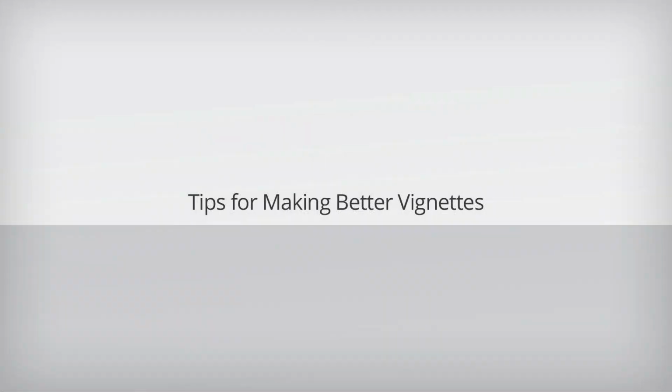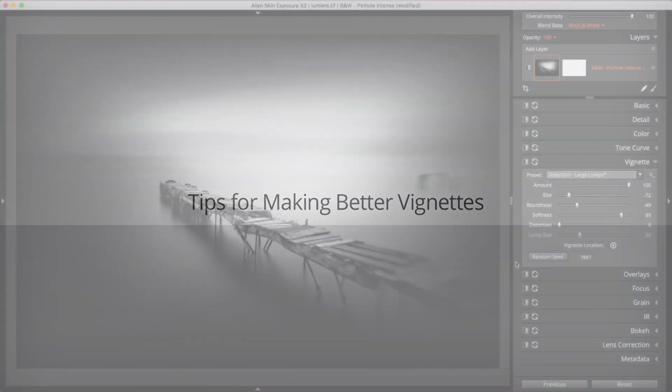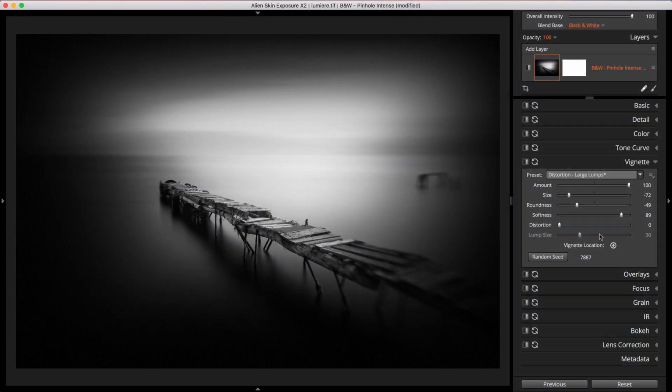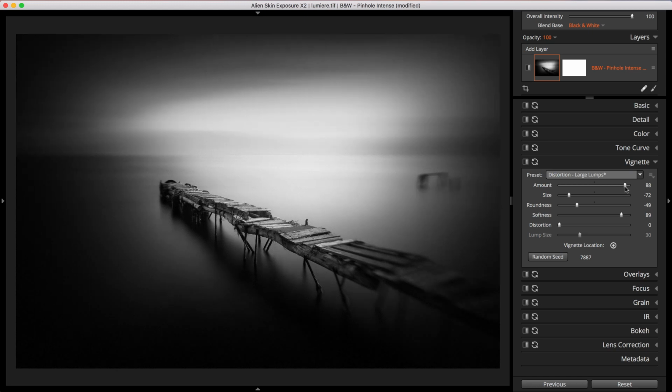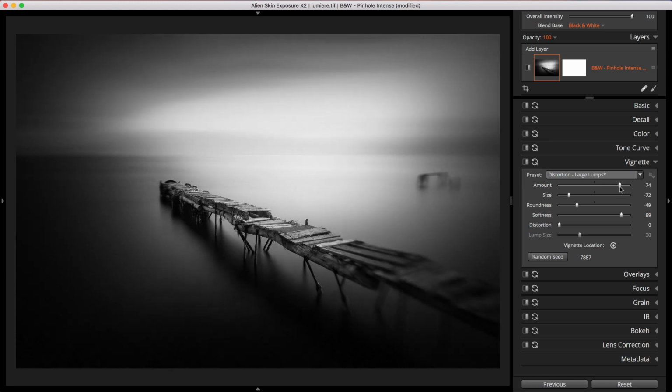So, Theodore, let's go over a couple of tips for making better vignettes and exposure. When you apply a vignette, you should do it in a way that the vignette is part of the frame, not a subject itself. Vignettes should always be subtle and also be interesting at the same time. They shouldn't be distracting to the viewer's eyes.